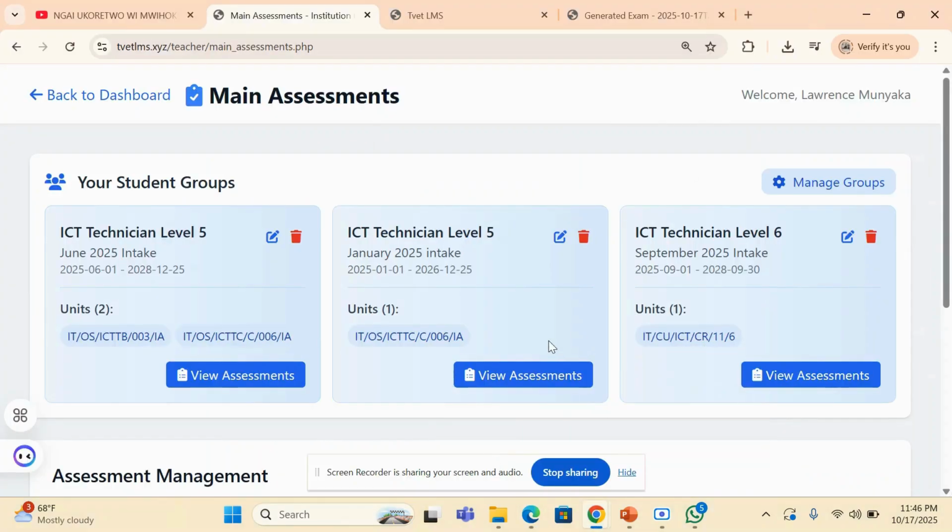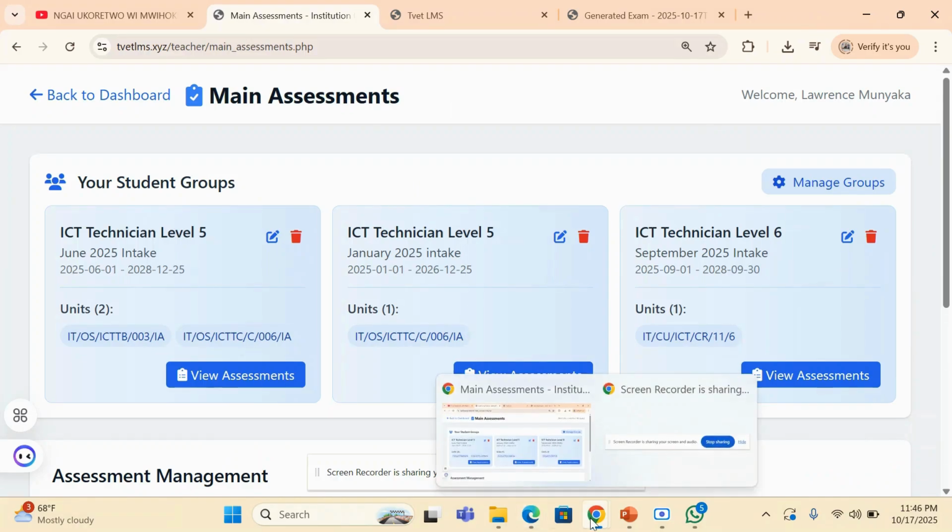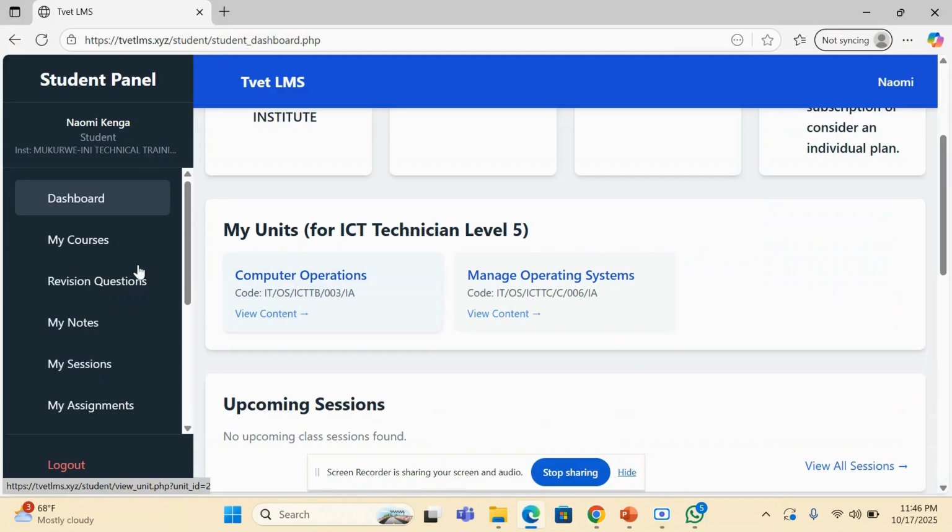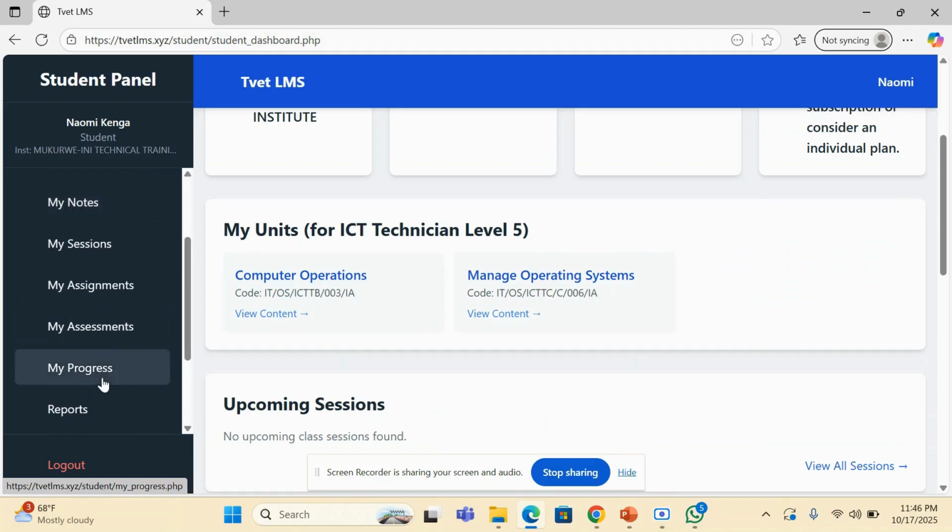Now we want to do this. The student has already taken the exam, the teacher has marked, and we want to assign some marks to the units. So this student will come over here, and I will just come to my assessment.